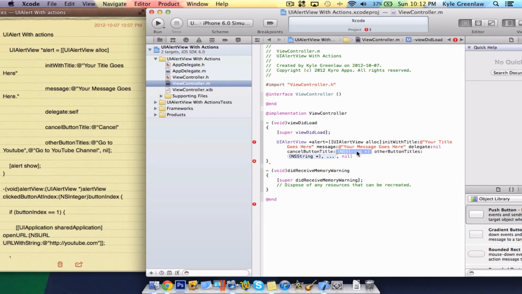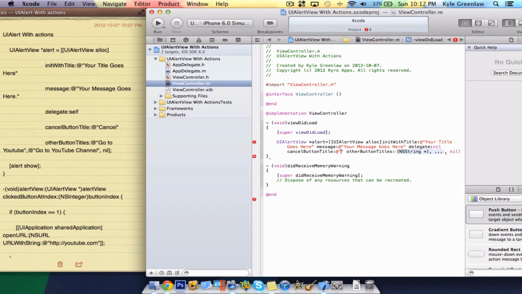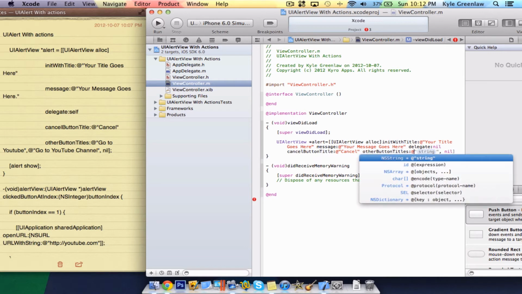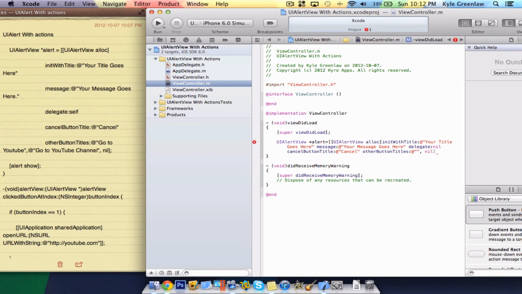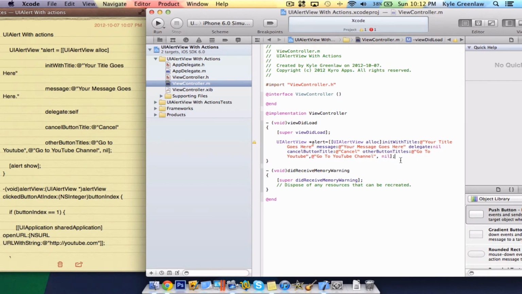For the cancel button, just the @ and two quotations, and inside here write Cancel. For other buttons, you want to write the @ again, two quotations, then another @ and two quotations, with a comma in between. Inside the first quotations, I'm going to write "Go to YouTube," and the second one we are going to write "Go to YouTube channel." And of course, the semicolon and closing bracket.